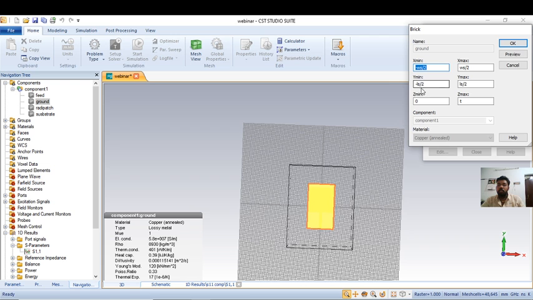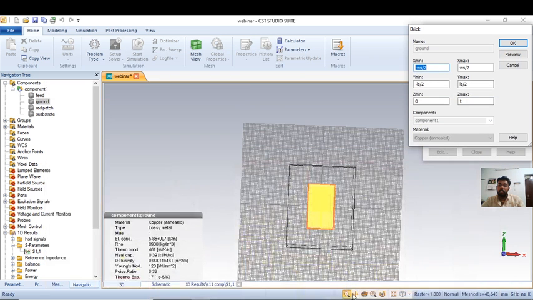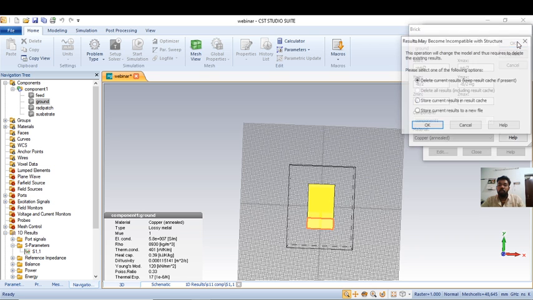Here you have to choose the y minimum value. Here the y minimum value is equal to minus ls by 2, but the y maximum value has to be changed. Instead of plus ls by 2, it has to change from minus ls by 2 to plus lg. Just replace it by minus ls by 2 plus lg. Click on preview, then you can view that. Click OK.